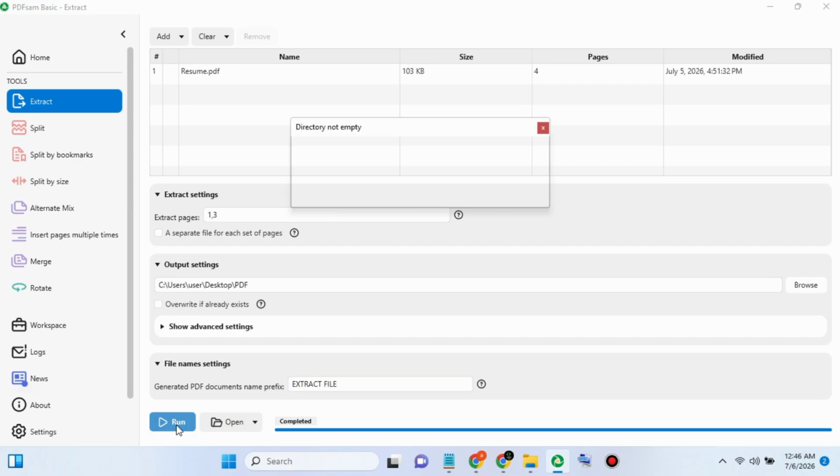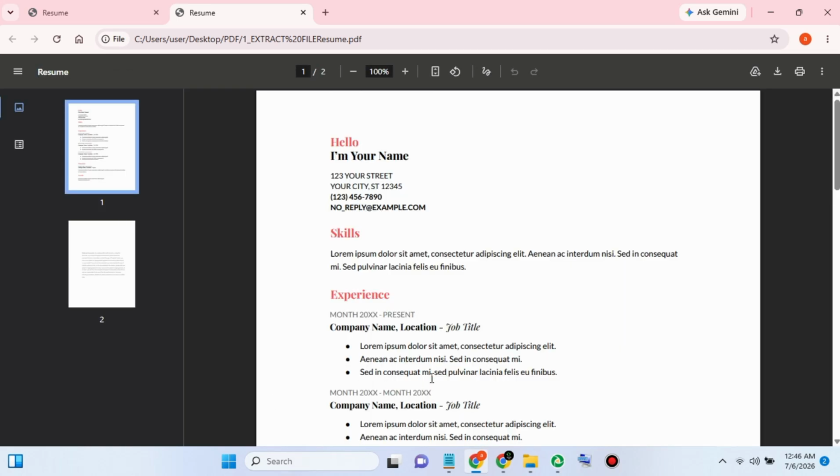Finally, click the Run button to begin the extraction process. PDFsam Basic will create a new PDF containing only the pages you selected. So once it's finished, open the new PDF and confirm that all the correct pages were extracted.